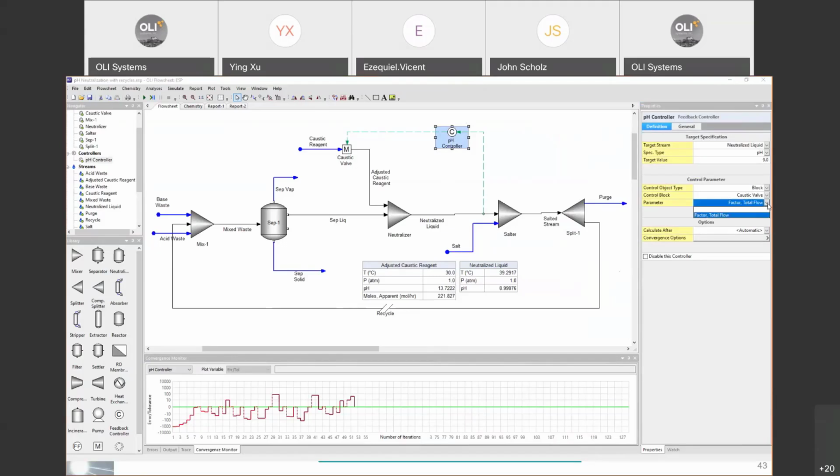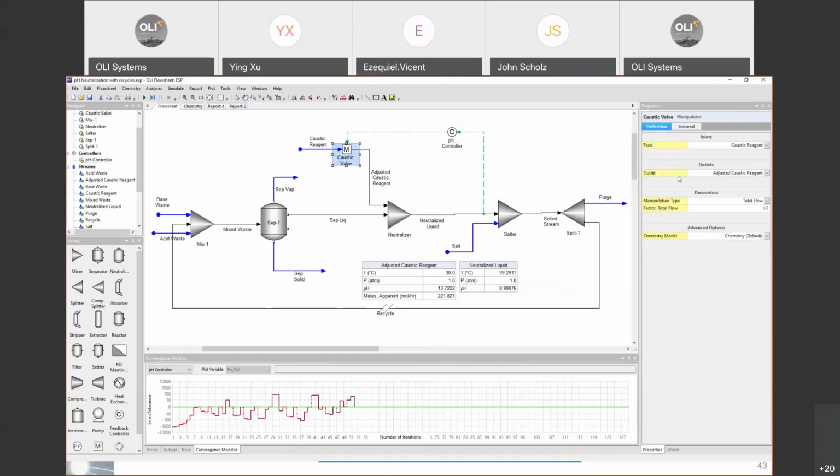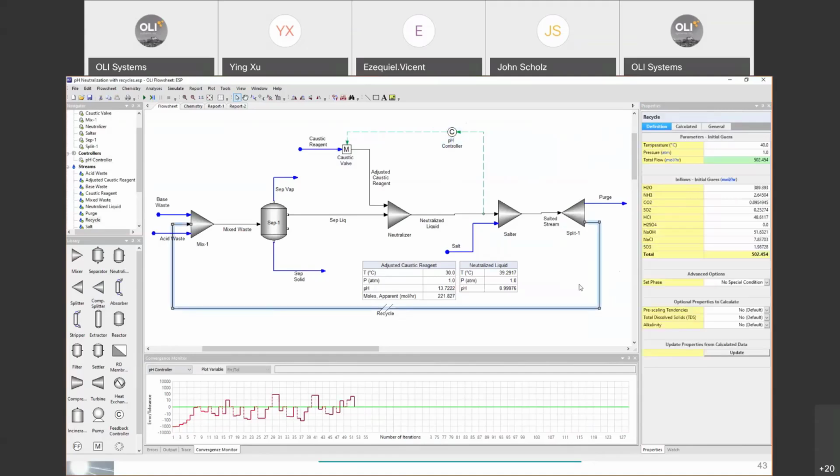And then for that, maybe the caustic valve needs to be manipulation type total flow. I will need to see your screen to see why it's not converging. Maybe there is something that we are missing and I don't know what it is. So maybe if you share your screen right now, maybe we can help you with that.